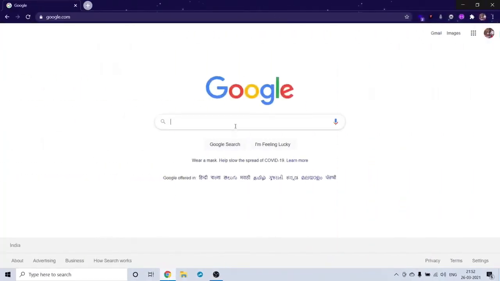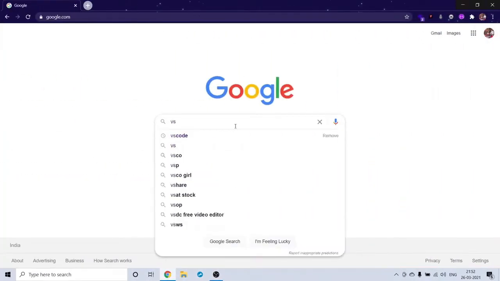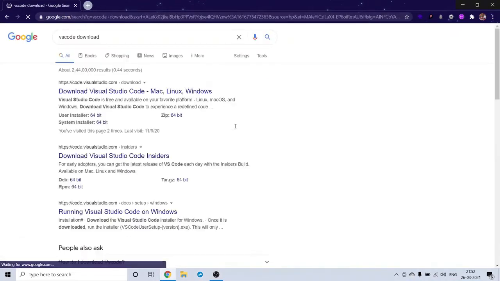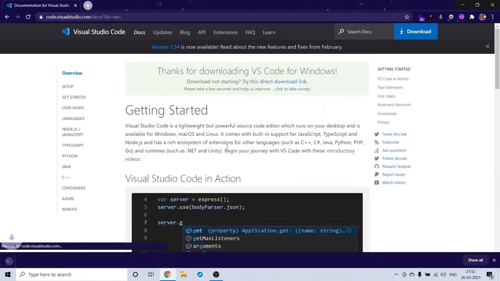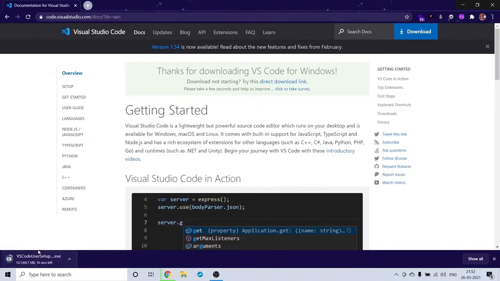In your Google, you just need to type VS Code download, and in the first link, if you are a Windows user, you need to click on this, and if you are a Mac user, you need to click on this. If you are a Linux user, you need to click on this or this. As I am a Windows user, I am going to click on this, and thanks for downloading. Okay, the downloading has started.